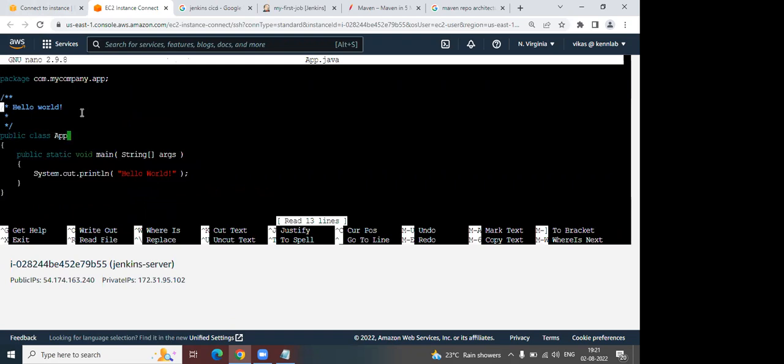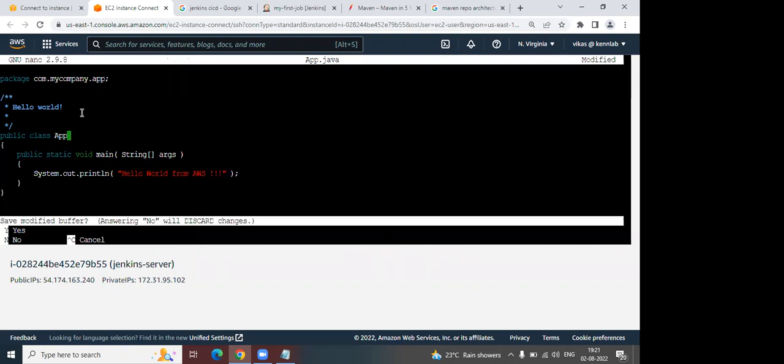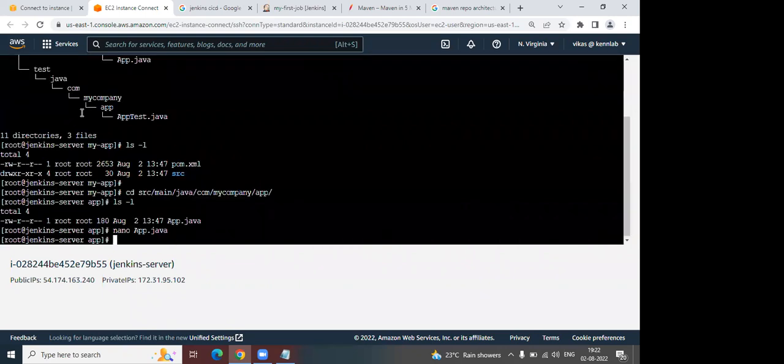So it's a hello world code, simple code. Obviously in a prod environment, you'll not have such simple code, but let me just go ahead and say hello world from AWS. So I've changed the code. The code is like this: Control X. Do you want to edit? Yes. So I've changed the code.